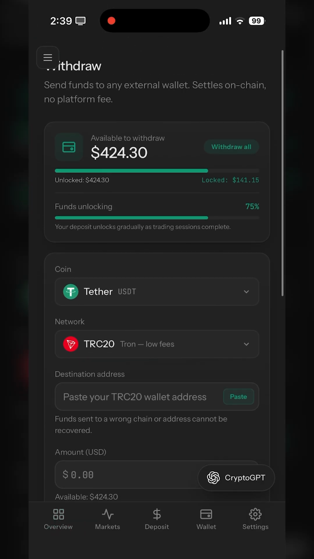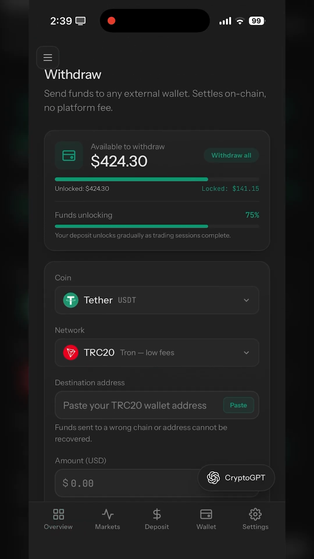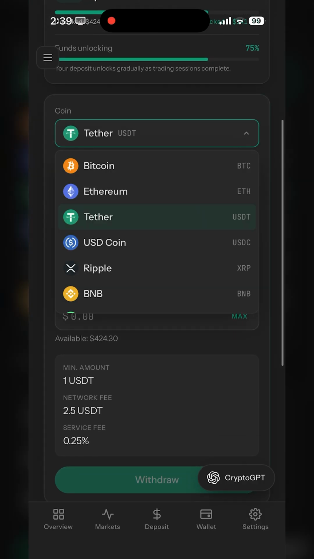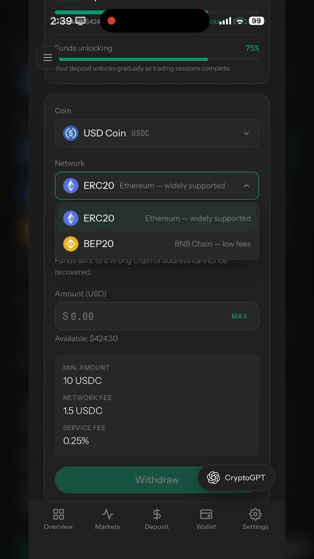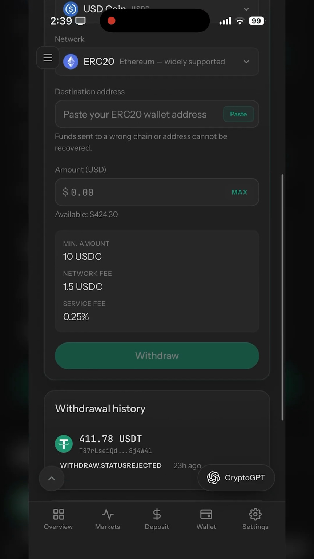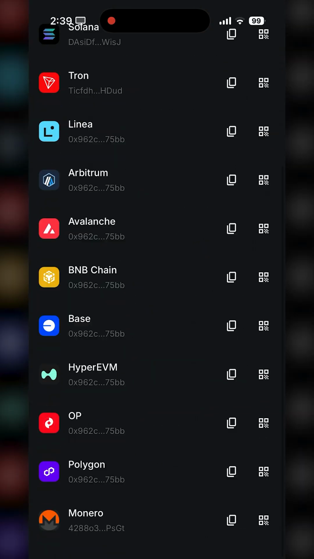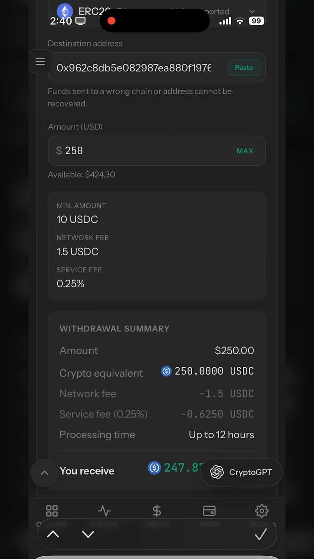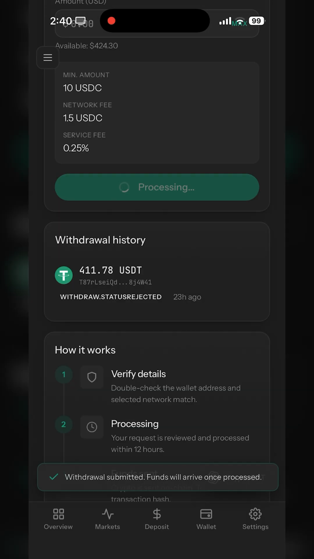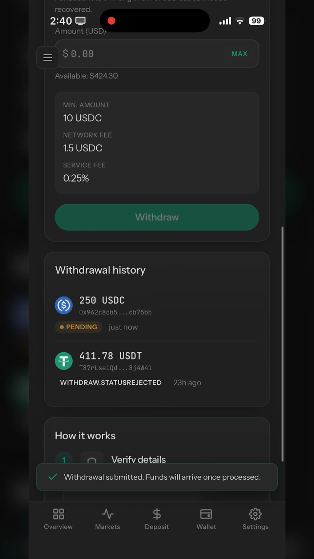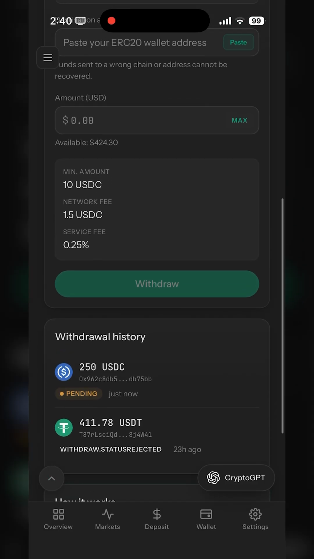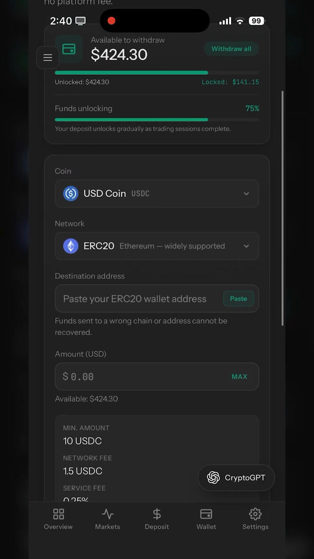So open this tab. Okay, available amount is shown here, together with the part of the balance that's currently unlocked. Next, I select USDC, choose the network, and paste in my destination wallet address. Okay, everything looks right. I press withdraw, and now the request is being processed. Once the transaction is confirmed on the blockchain, my balance on Aspero updates to reflect it.